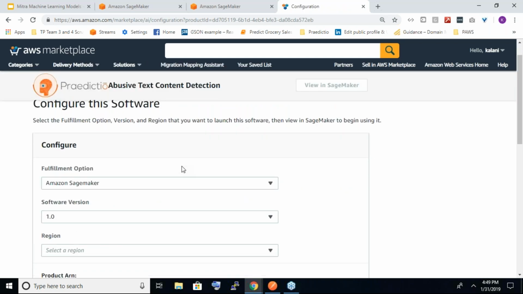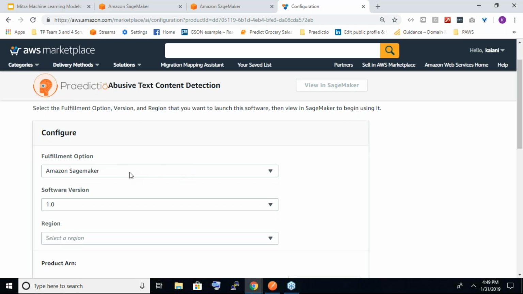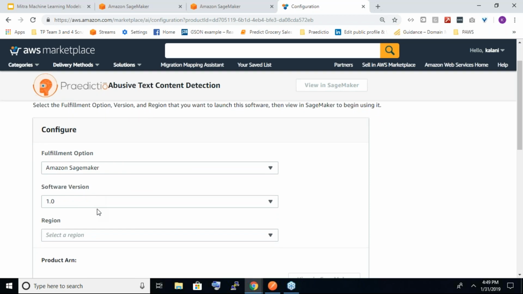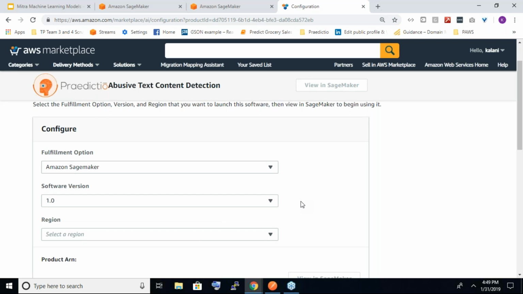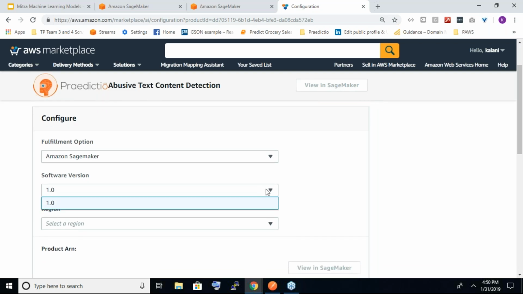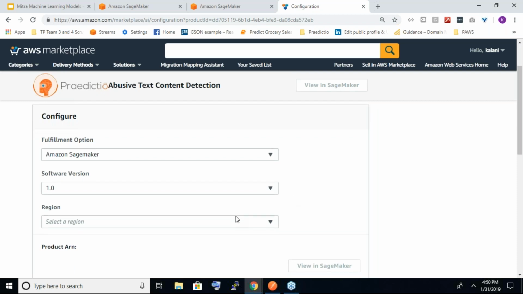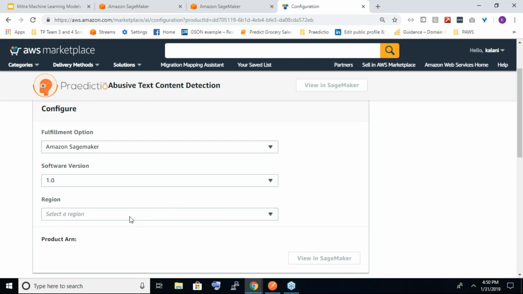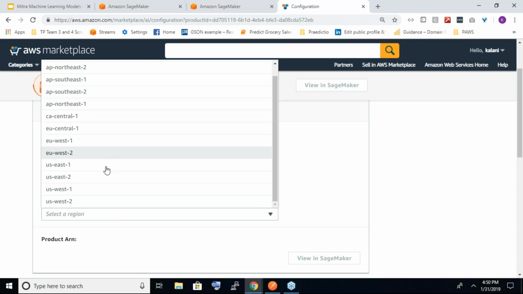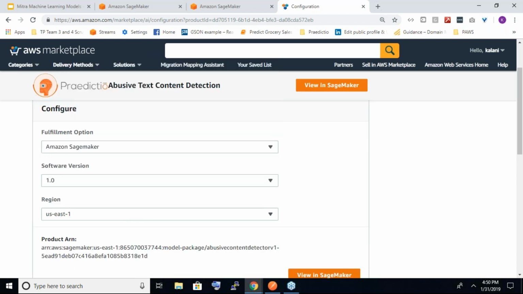In here, you can see there are 3 fields that you need to fill. The first field is the fulfillment option, which is by default AWS SageMaker. After that, you have to provide the version. In this product, you have only one version, which is 1.0. If your product has several versions, you can select the version that you want and go on with that. After selecting the version, you can select the region where you want to deploy your product. For demonstration purposes, we are using US East 1.